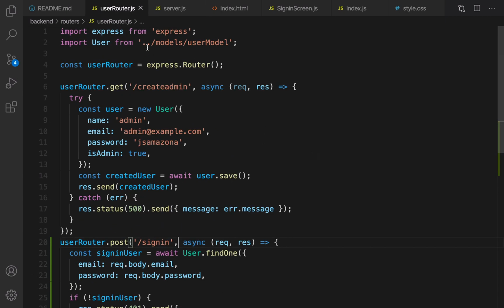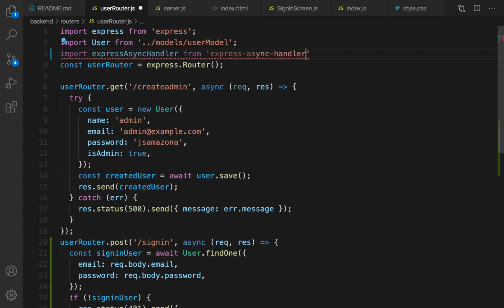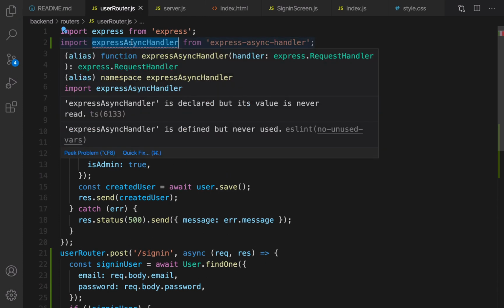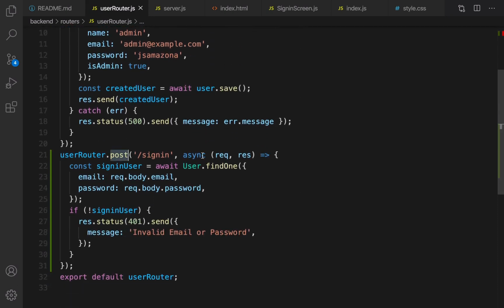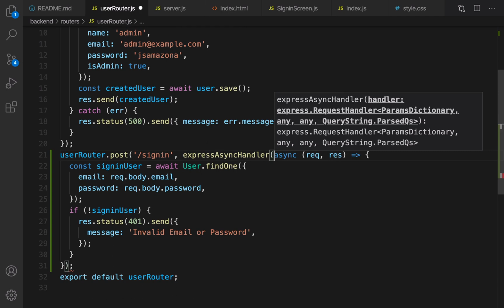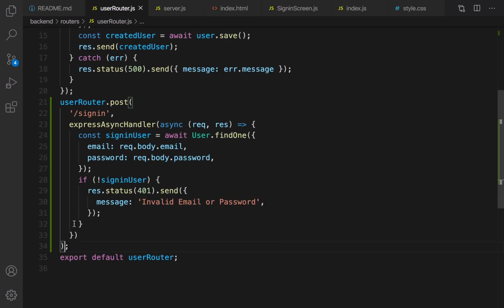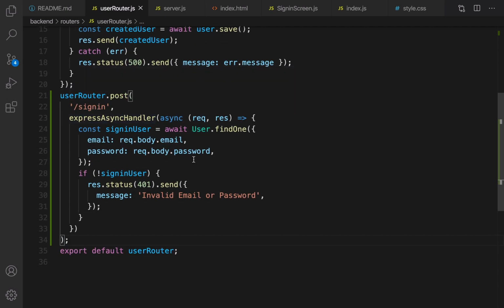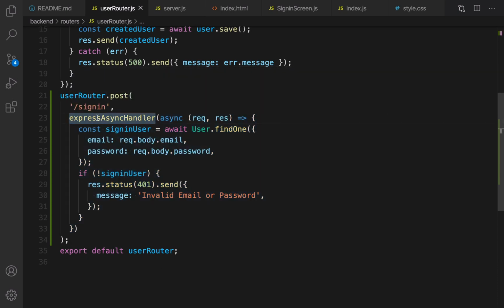So let's go to user router. At the very top, import expressAsyncHandler from express-async-handler. After importing it, it's time to go to your async function and wrap your whole responder in this. Type this, open a round bracket, and at the very end put a closing one. By having this, you wrapped the responder function of this endpoint inside Express Async Handler.